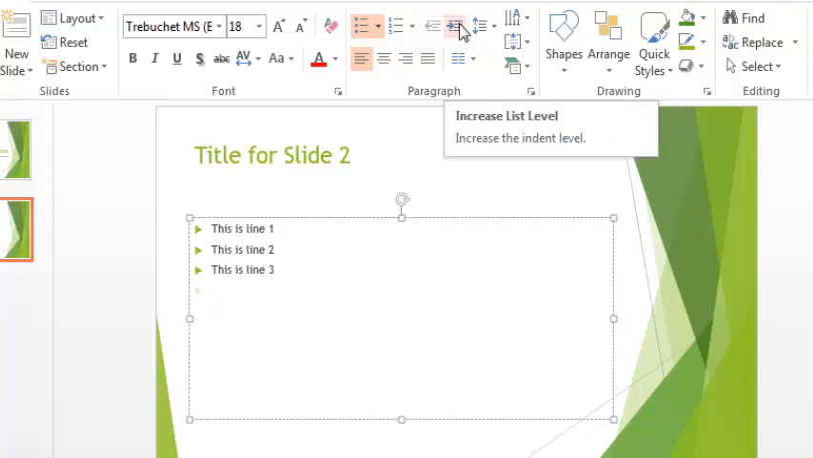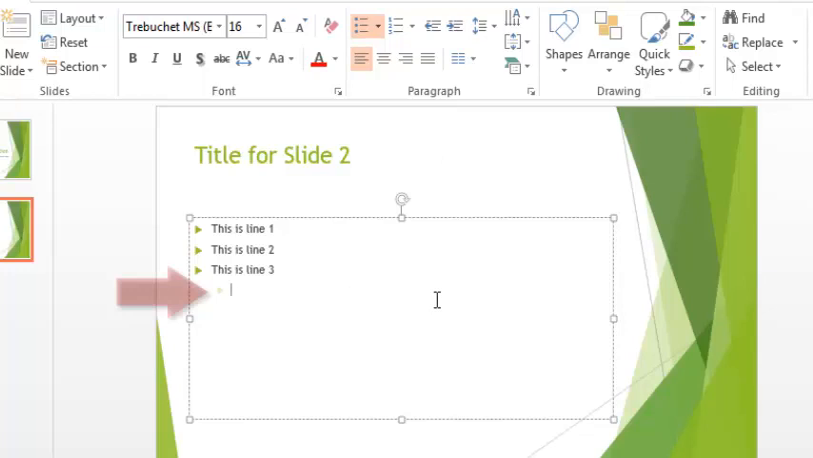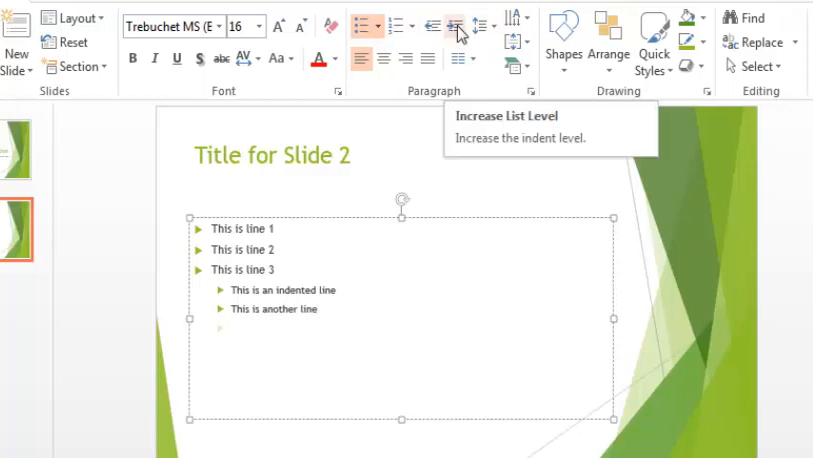If I click increase list level, you'll see that the cursor has moved to the right, and I can say this is an indented line. And if I hit the enter key for that one, you'll stay on whatever level you were for the previous line. So I can say this is another line, and so forth. If I click increase list level again, it will increase it to a third level of indentation.